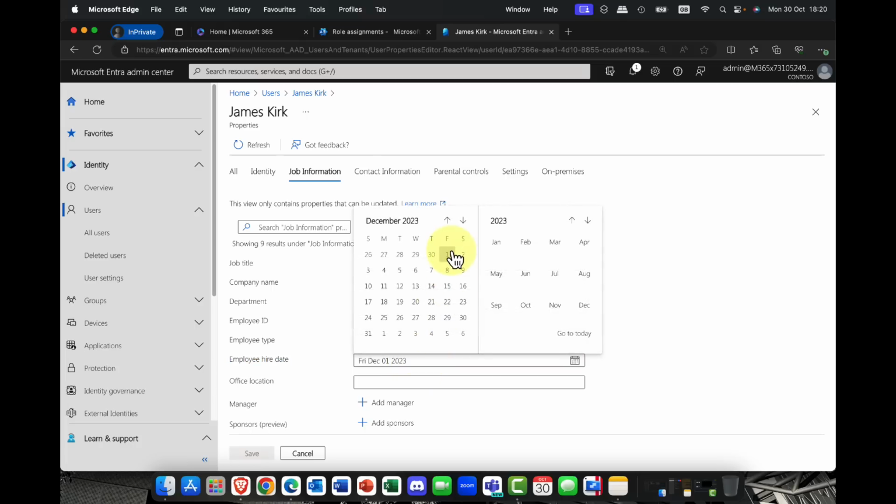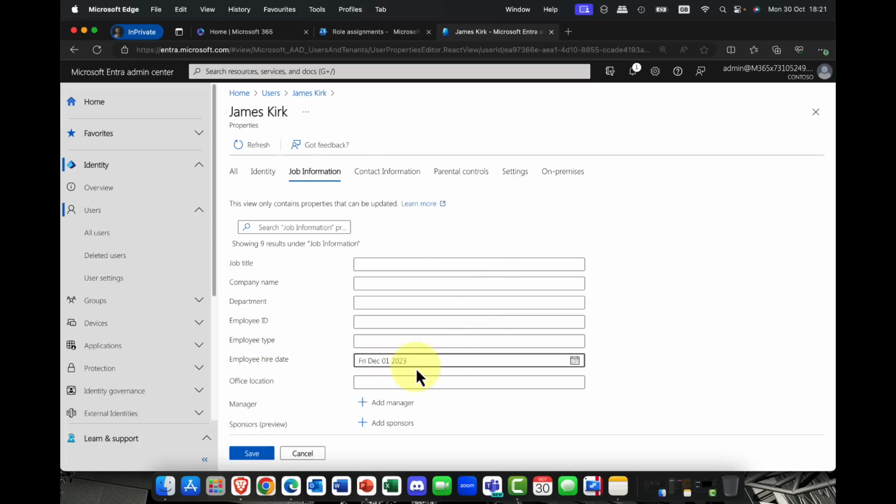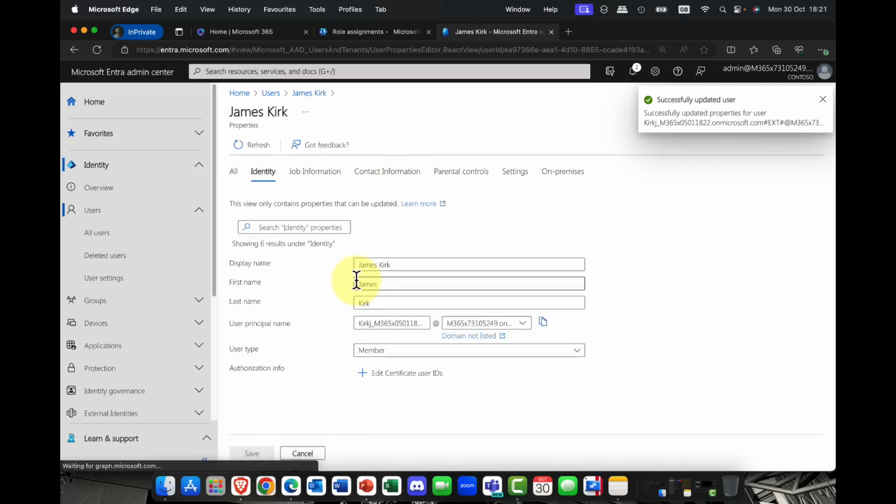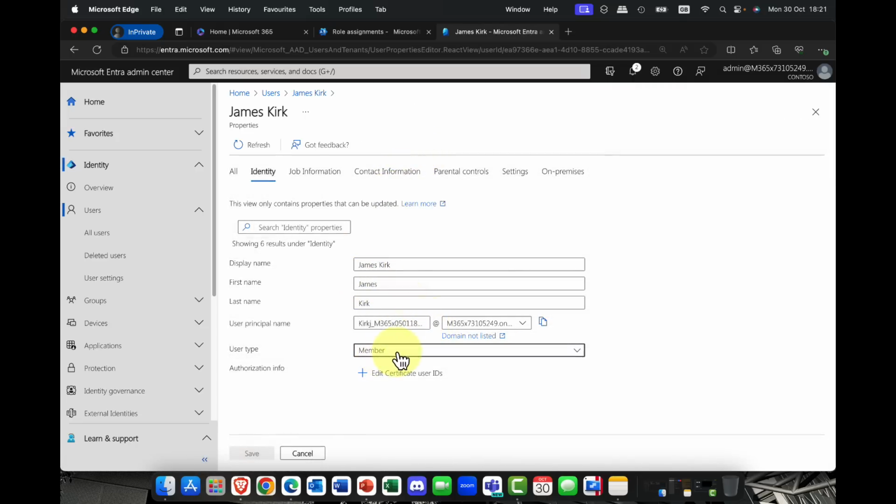So I can say I want the user to be employed from Friday the 1st of December 2023. And you think, okay, that's quite nice. That's kind of cool. I can click onto that. Actually, just one thing as well while I'm here. Again, the user can be a member and a guest or a guest. So for example, if this was external, he could be internal, but still a guest. Likewise, he could have an external user, again, as a member within your organization. So this is kind of new, and I did a video on this recently.